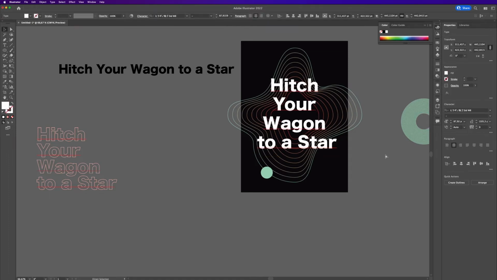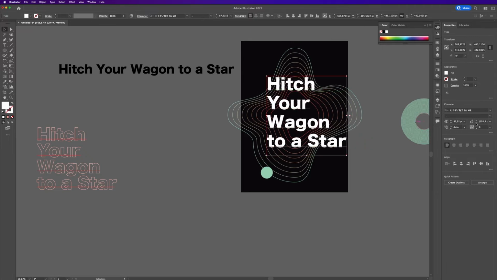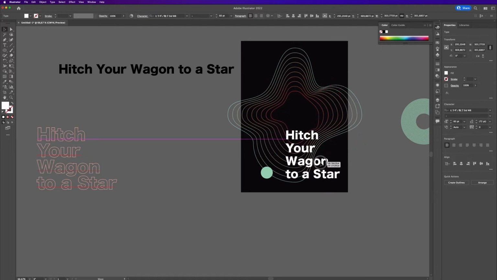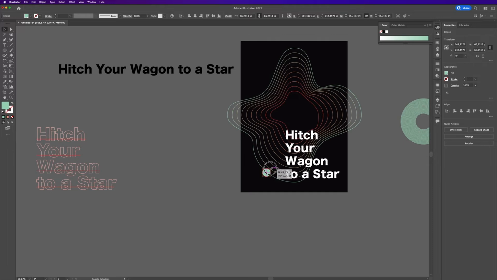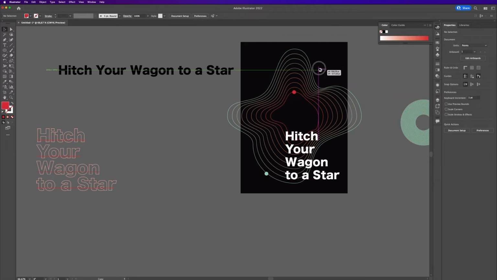I wasn't quite happy with where the typography was at this point, so I tried going from center alignment to left alignment and played around a bit with where the typography could stand and work best.